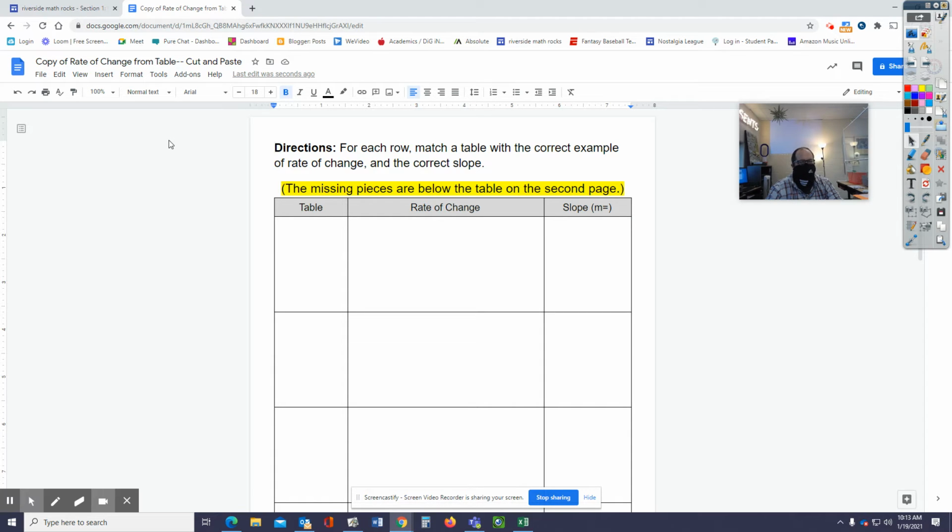This is going to be a real basic cut and paste activity. The directions are that for each row going left and right, you want to match a table with the correct rate of change and the correct slope. So you're going to be matching these three things together. And all of your missing pieces are going to be below on the second page.